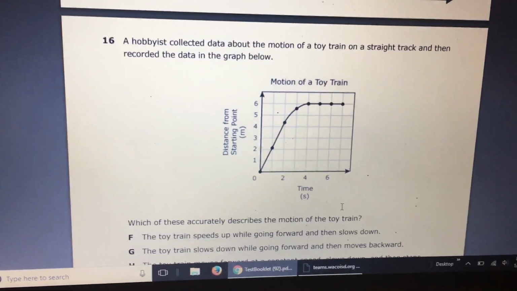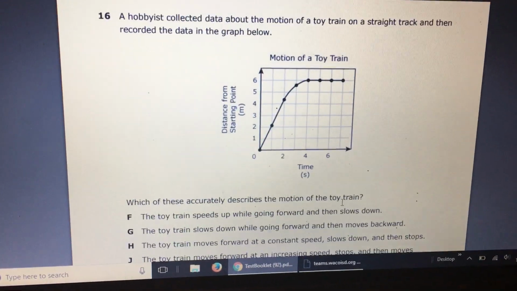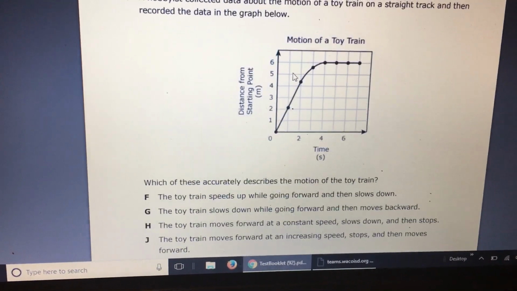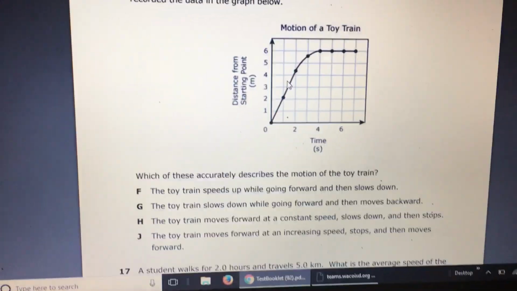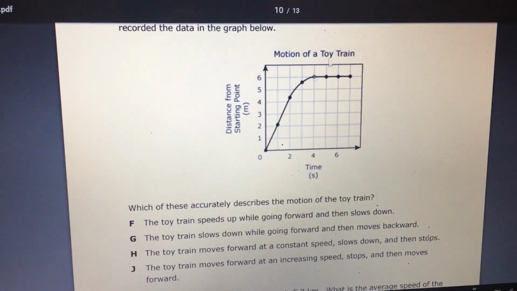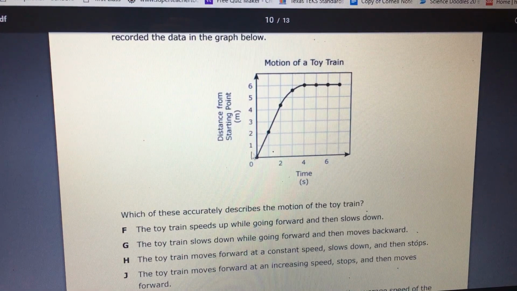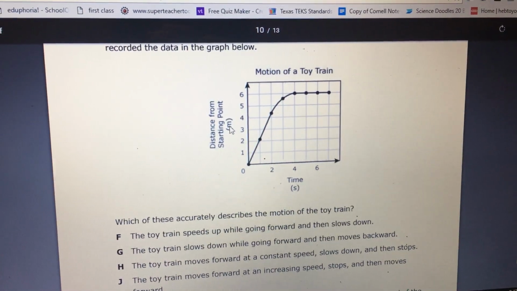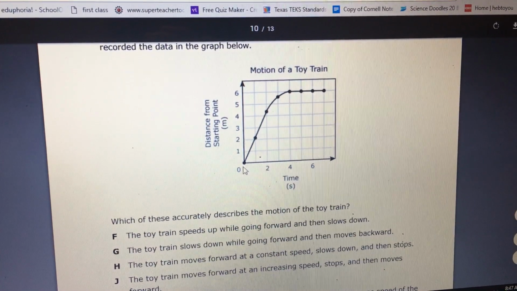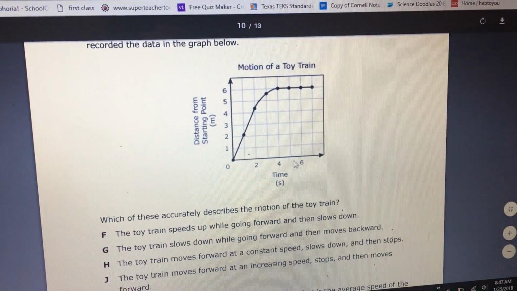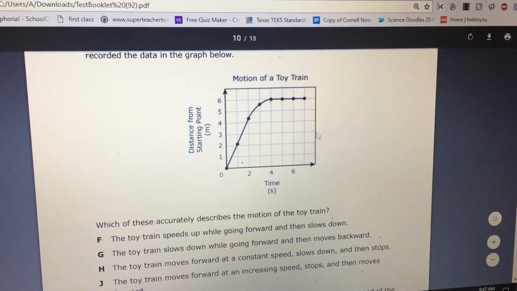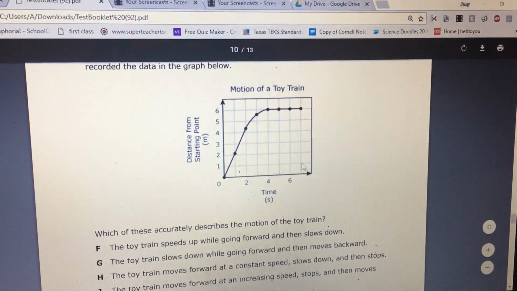Number 16. A hobbyist collected data about the motion of a toy train on a straight track and then recorded the data in the graph below. So I'm going to scroll down just a little bit. So we have motion of a toy train. We've got distance on our y, and it goes from 1 to 2 to 3 to 4 to 5 to 6 meters. And then we have time on our x. It goes from 0 to 2 to 4 to 6. And then over here would be 8 seconds. It doesn't label it here because our graph ends here.